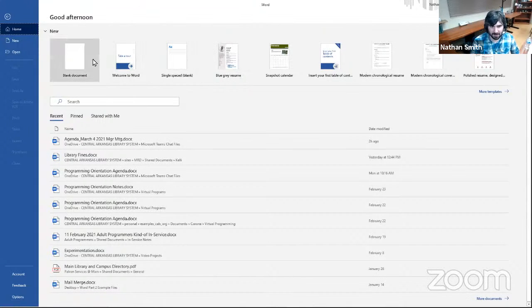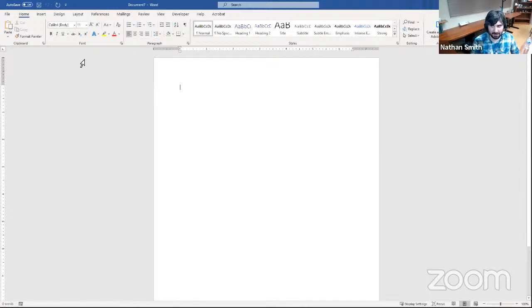Instead, what I'm going to do is come over here to the left and click on blank document and open that up. And that's going to give us a blank page to work with, so we can get started writing our document. So, got the blank document open.